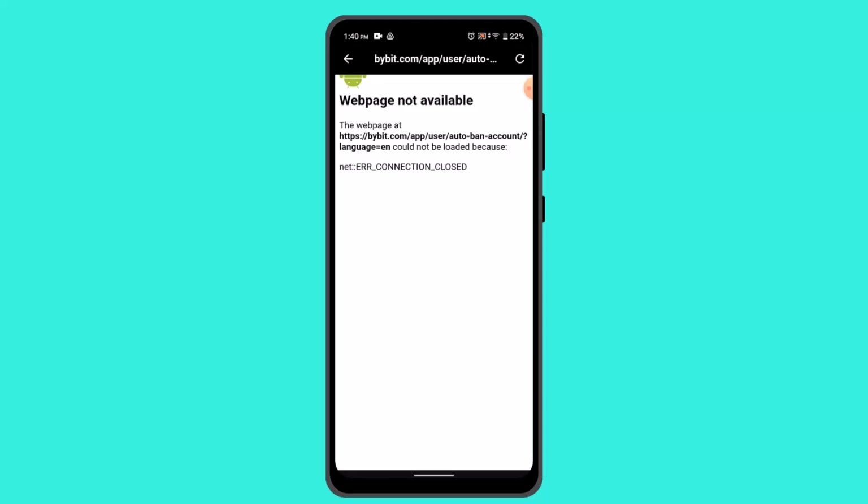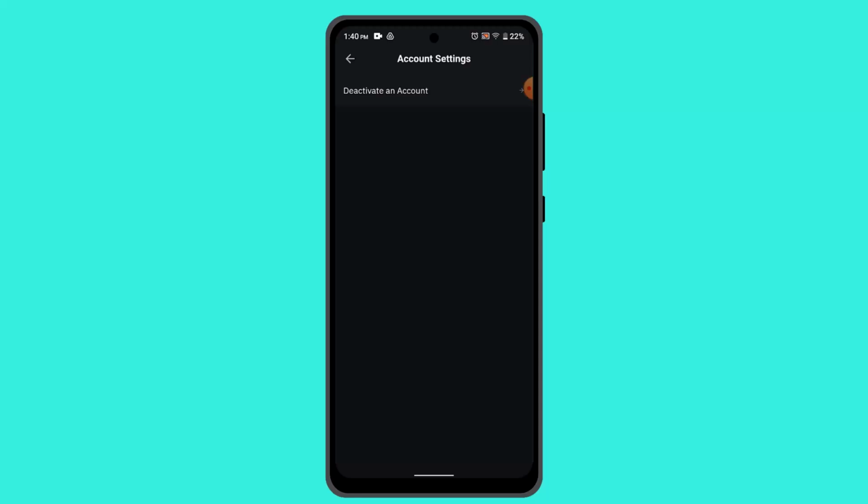Directly, there is no such thing as deleting your Bybit account, so you have to deactivate your account for a certain number of days, and after that your account will be permanently deleted. So in that way you can delete your Bybit account.